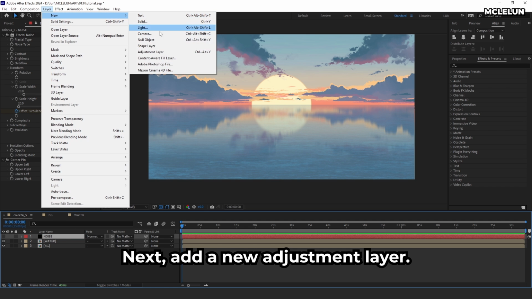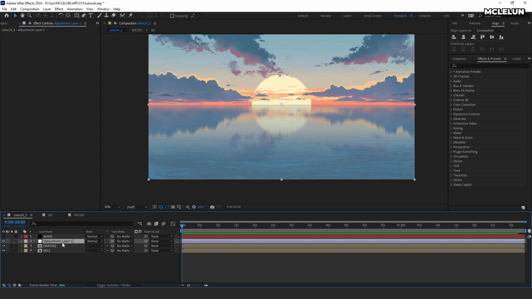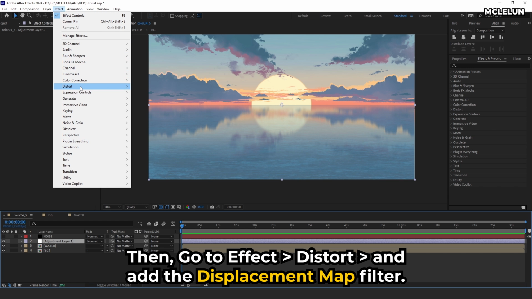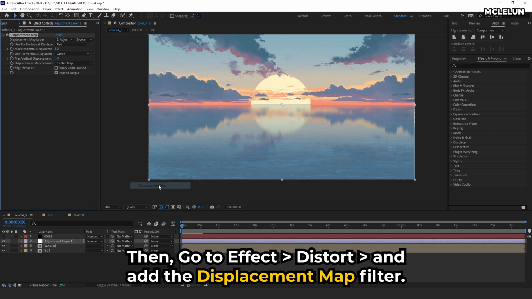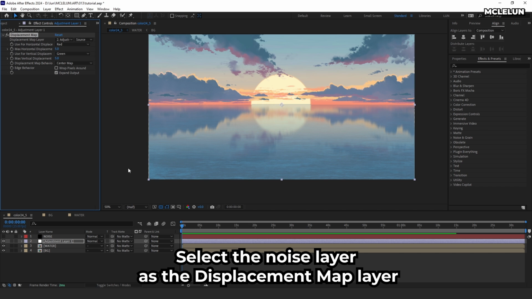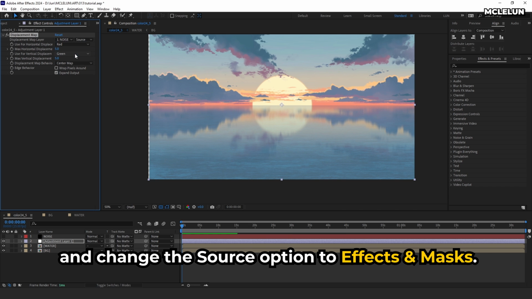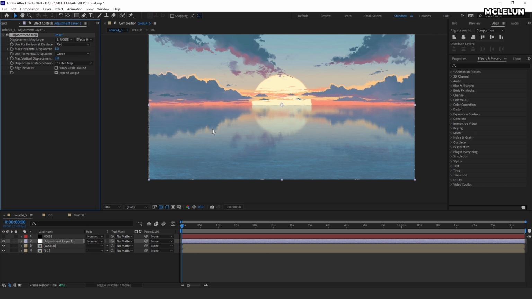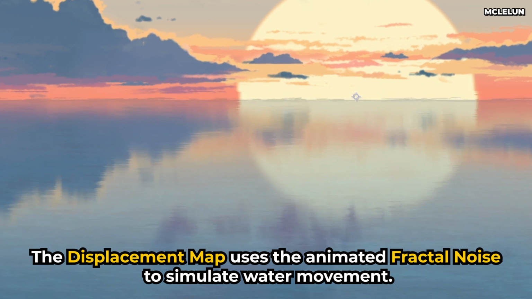Next, add a new adjustment layer. Then go to Effect, Distort, and add the Displacement Map filter. Select the noise layer as the Displacement Map layer, and change the source option to Effect and Mask. The Displacement Map uses the animated fractal noise to simulate water movement.